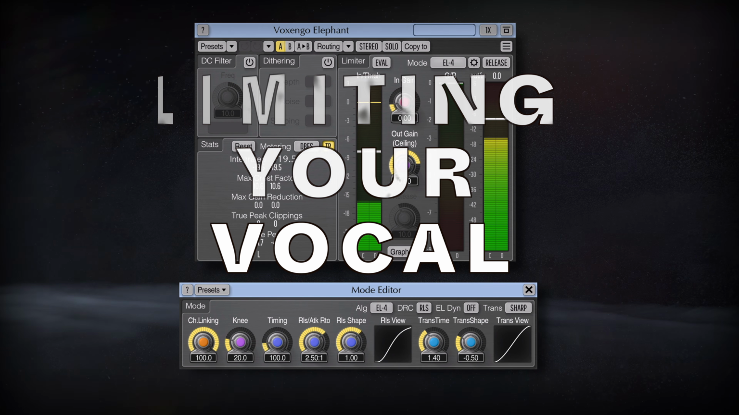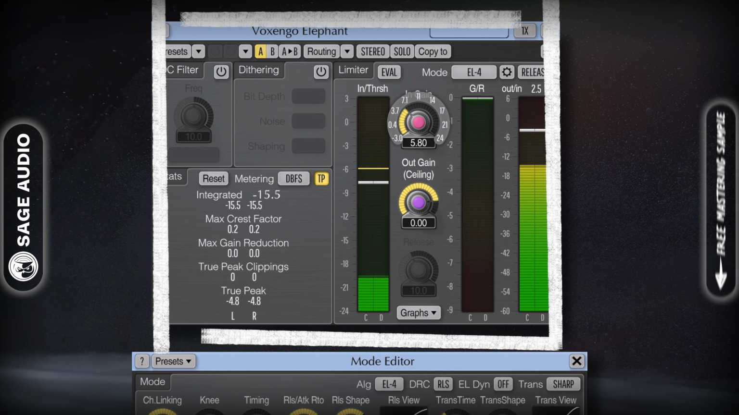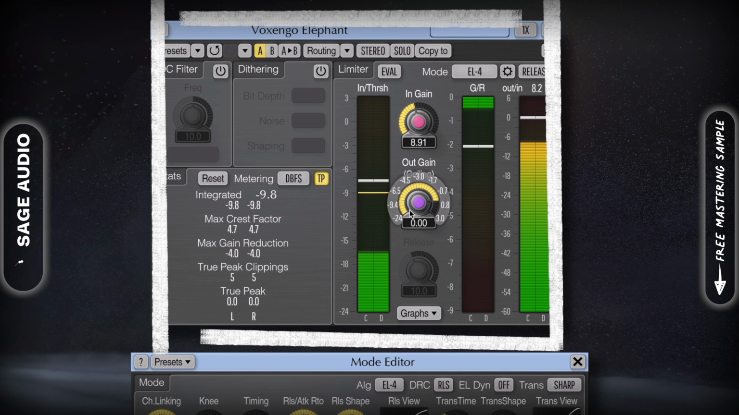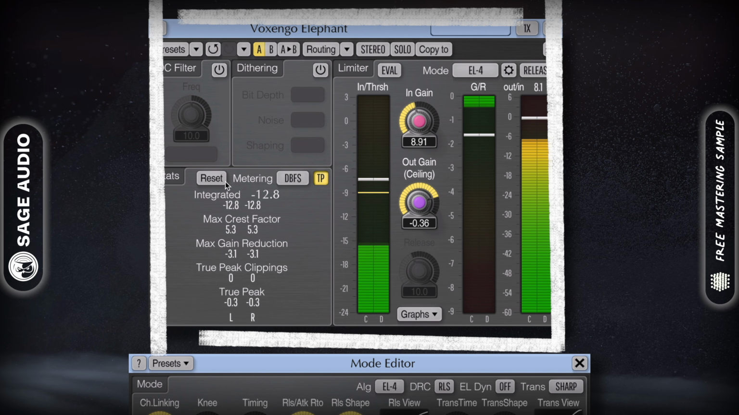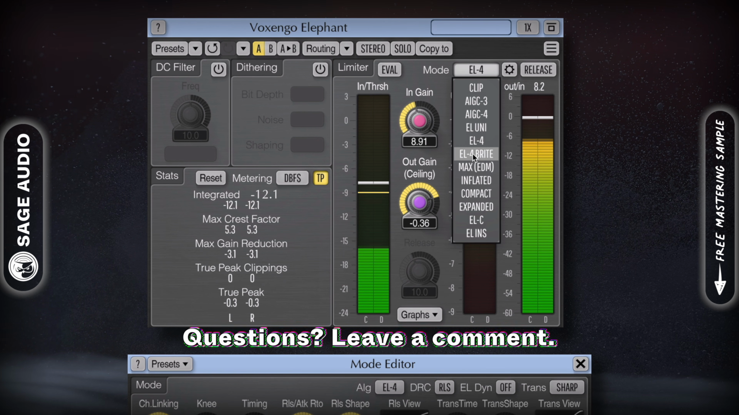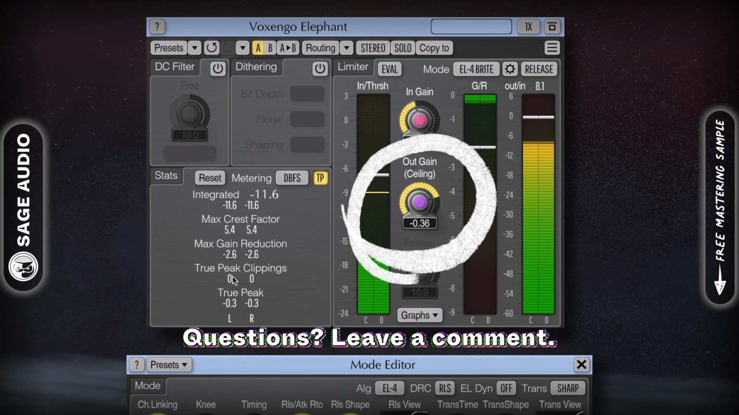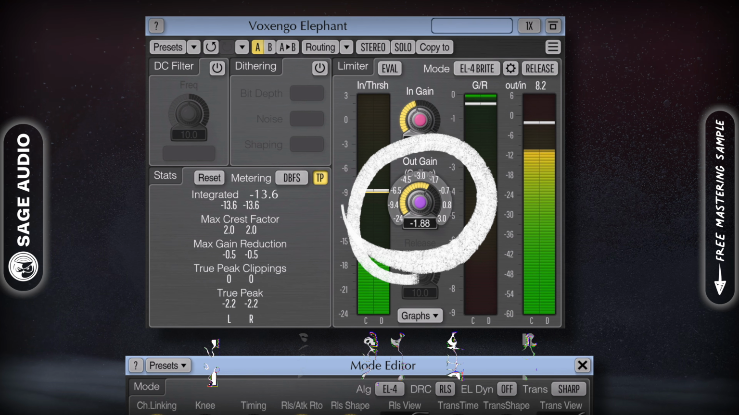Limiting your vocal. When mixing a vocal, limiters aren't super common, but they can greatly add clarity to a vocal by controlling its dynamics while reducing the amount of artifacts found with heavy compression. When limiting a vocal, be sure to compensate for the gain changes that will occur.